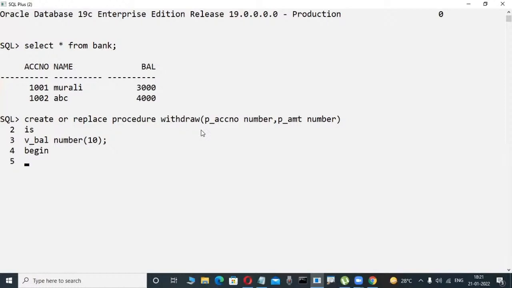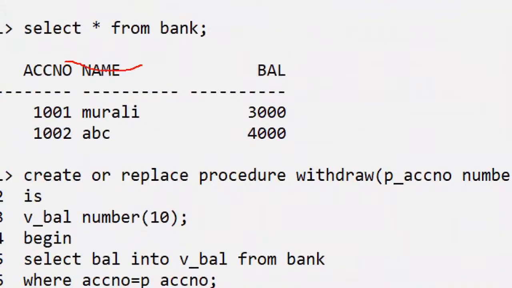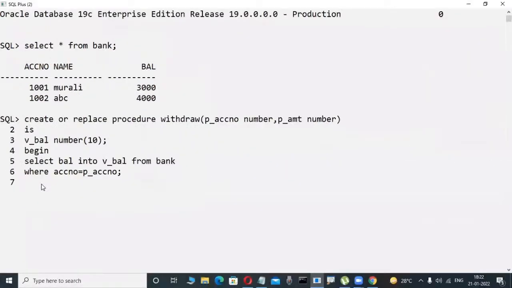Now concentrate here. Some coding is there: select balance into v_balance from bank where account number is equal to something. You may not have an idea about these things, but observe it logically. These are very easy actually. Suppose bank is a table where your transactions are stored. I'm using this table in this PLSQL code to check the balance through the account number.